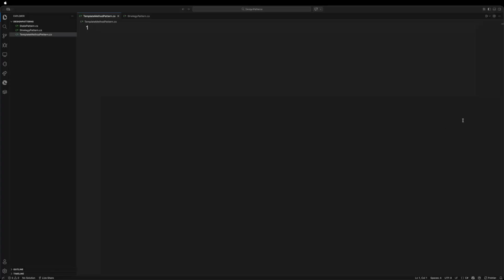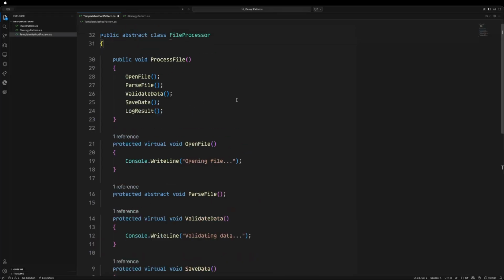Alright, let's implement the template method pattern step by step. I'm going to start by creating an abstract class called FileProcessor, and I'll implement it real quick. Now, let me explain what's happening here. First, notice the class is marked abstract. That means we can't instantiate it directly. This class is meant to define the structure of the algorithm.